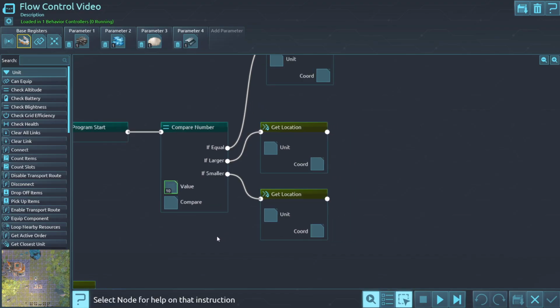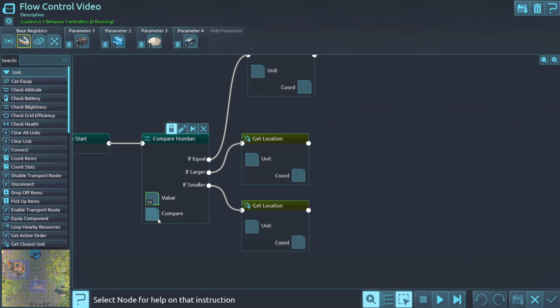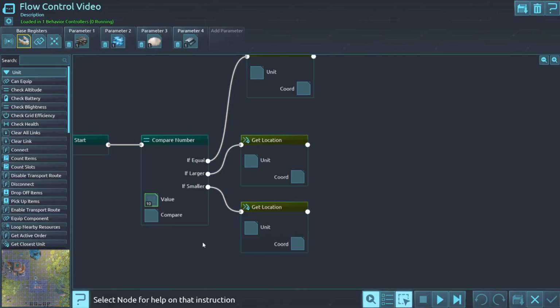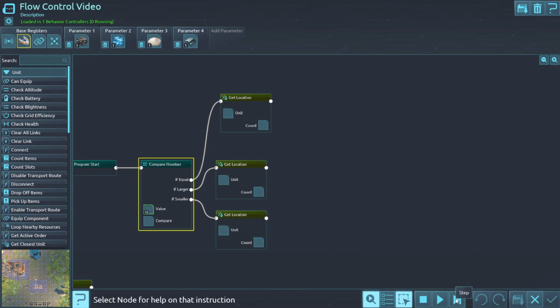So you'll see here that we have 10 being compared to a null value. In this situation, the null value is going to act as a 0. So if we just step through this real quick, you'll see that 10 is larger than 0, so we're going to go to the larger here. And that's the path we're going to follow. So I can change what these values are, and that will change what happens here.